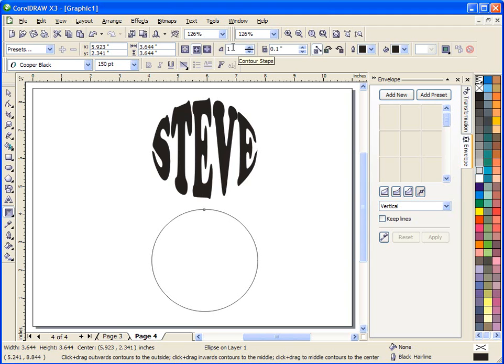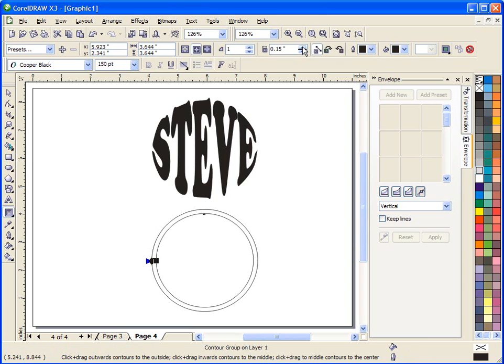We want the contour steps set to 1, and this is where we set the actual offset of the contour. In this case, I'm going to click on this up arrow, and it ended up being 0.15, but you can make this whatever size is comfortable for the pattern you're making. So now we have a contour circle inside this outer circle.